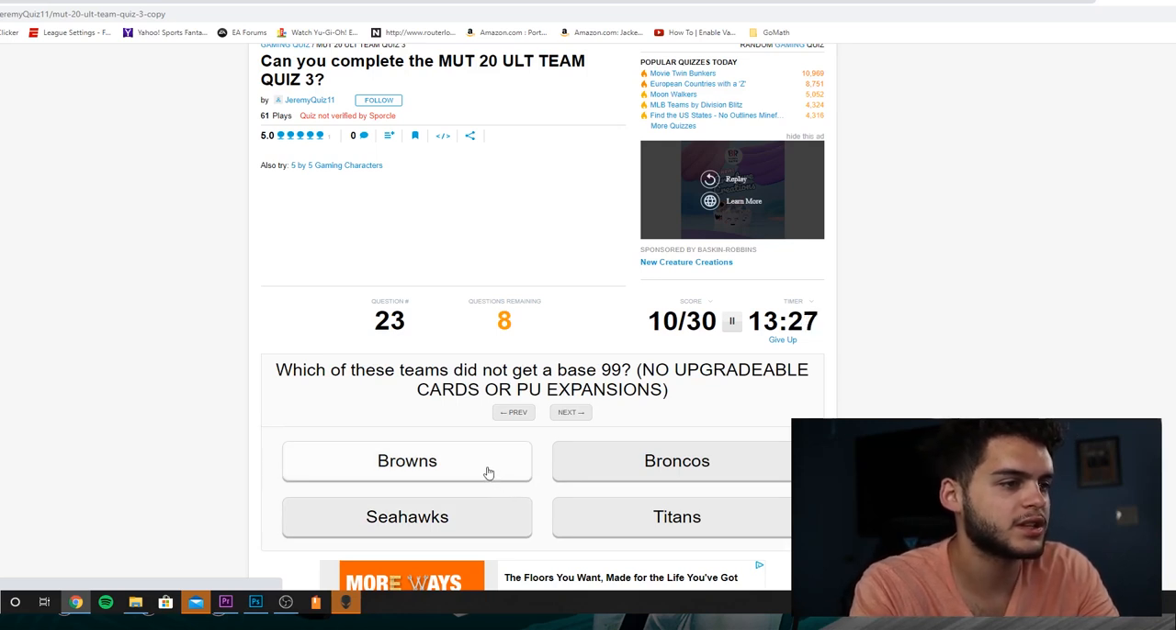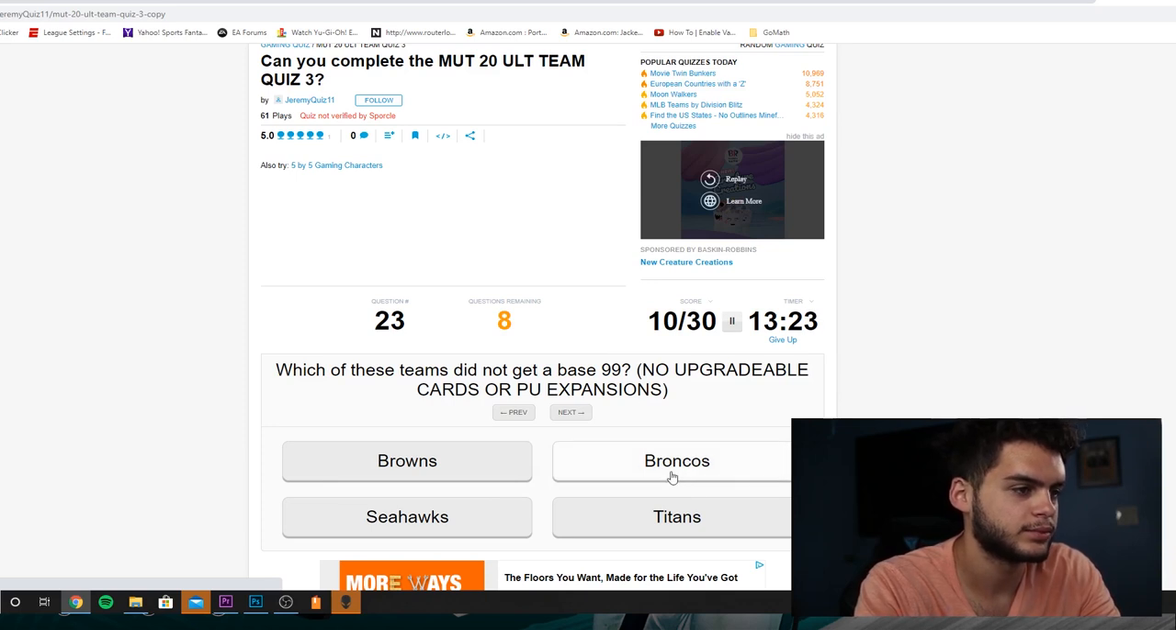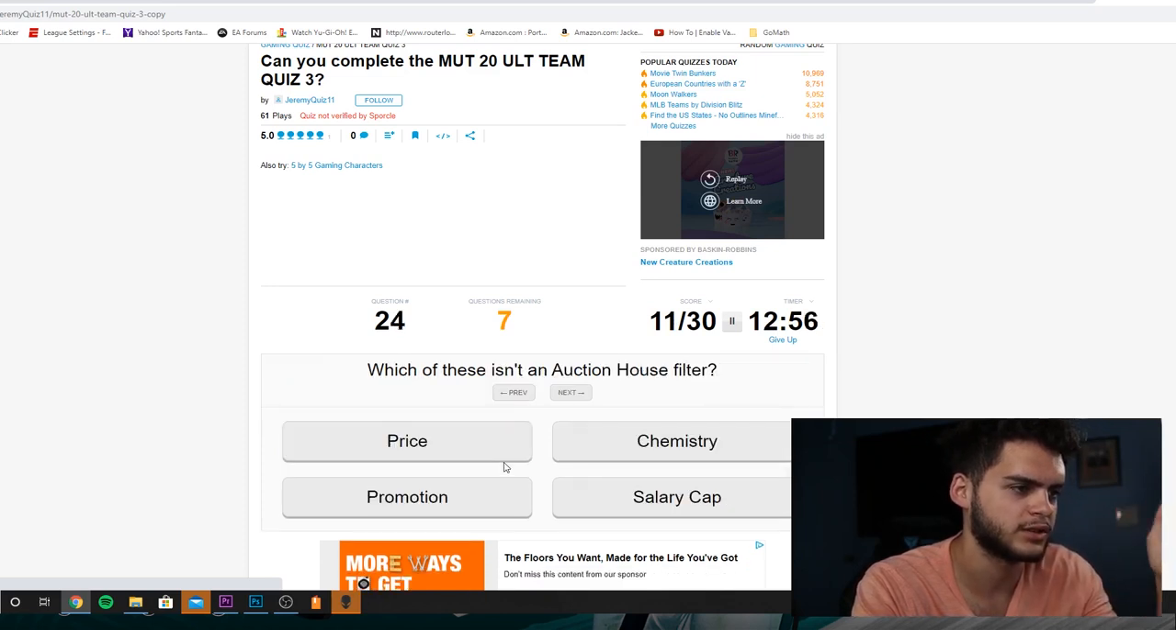Which of these teams did not get a base 99? No upgradable. Broncos. The Browns have one. Myles Garrett, Odell. Joe Thomas was a 98. Let's start here, the Broncos. This is tough. I don't know. Browns. Okay, that was my first thought.